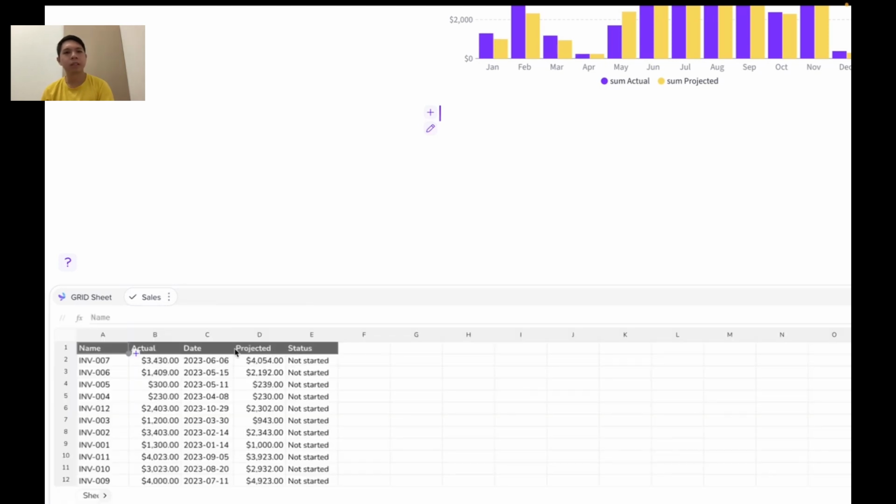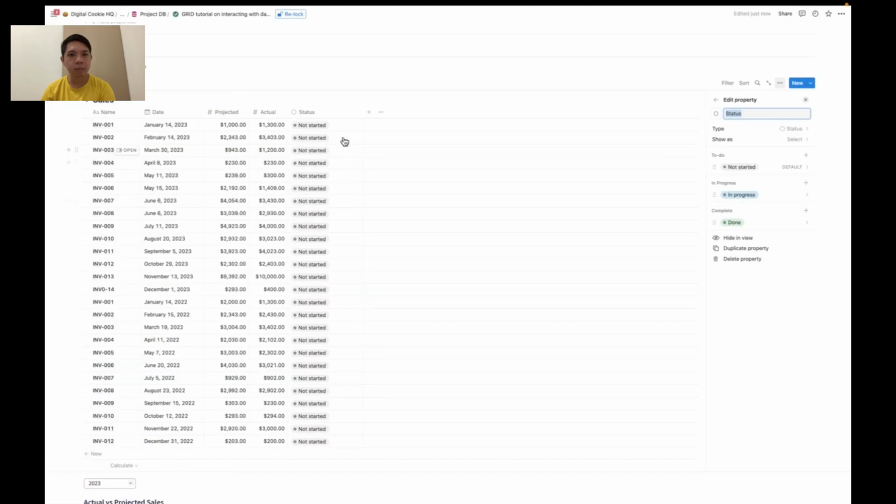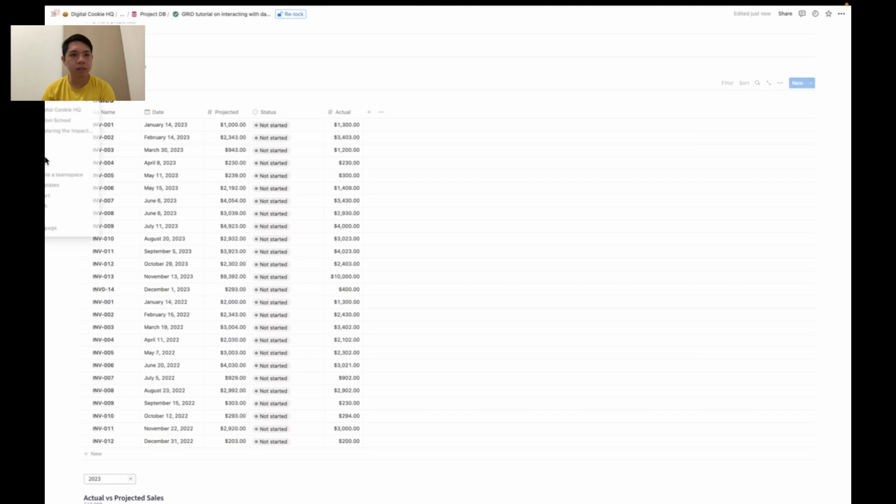I'm not sure if I remember this. Okay, now you can see it's still in the same row. But then, no, I think it changed, right? Was it changed though? Name, actual date, projected, status. Let me find another example. If I move this around, let's see, does it change though?